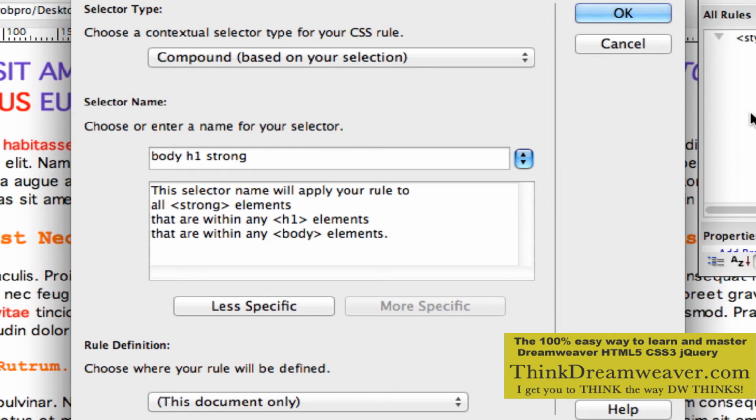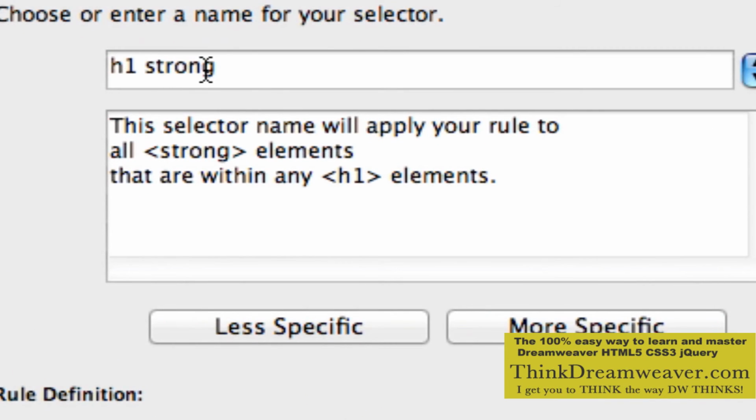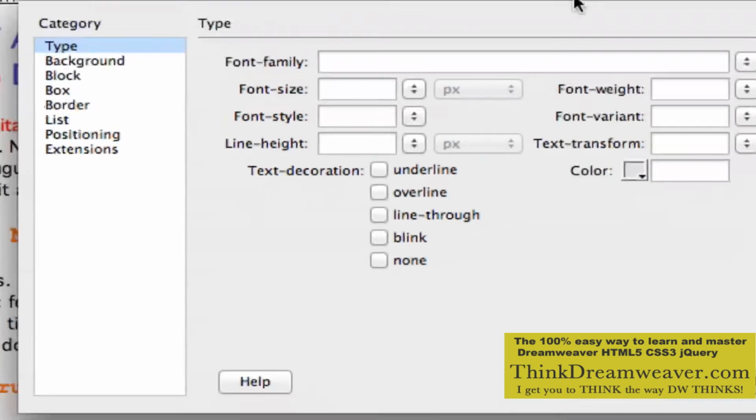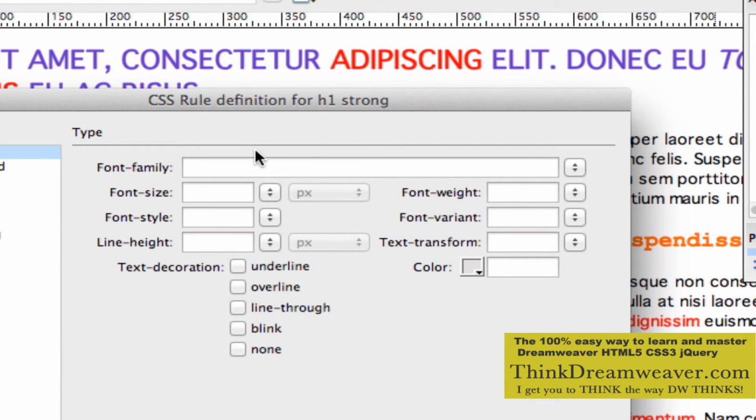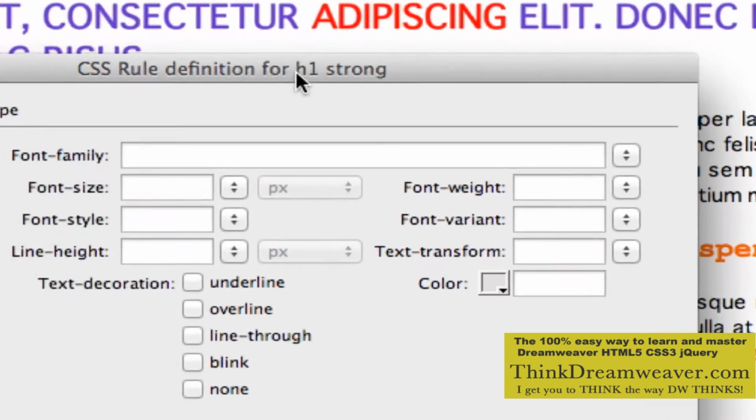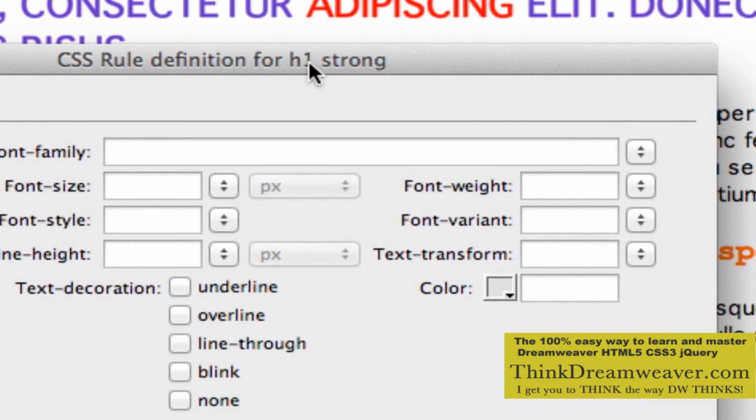When I create my rule structure, I don't want to say body H1, body H2, body paragraph, etc., etc. I simply want to talk to that particular tag. But in this particular case, I do want to be this specific. I do want to say strong tag when strong is inside of H1. Okay, so I hit OK. So what's the name of this dialog box? The name of this dialog box is CSS rule definition for strong when strong is inside of H1.